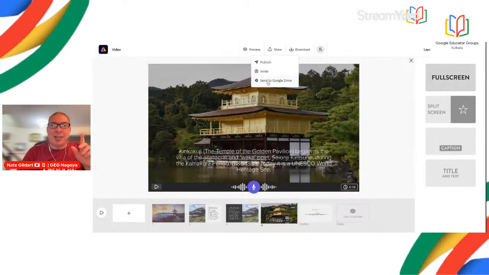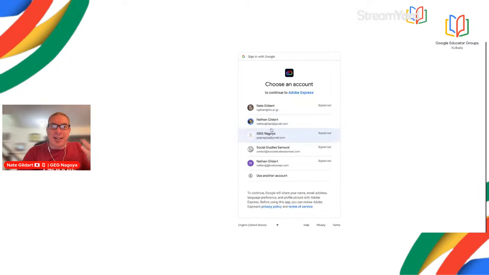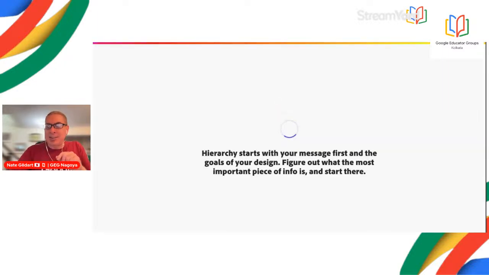I can click share and I could send it to Google Drive. Then I have to click on whatever account I'm using and that kind of thing. I am going to go back though, because I'm not going to do that right now. Let's just hold on. Let this kind of reload.